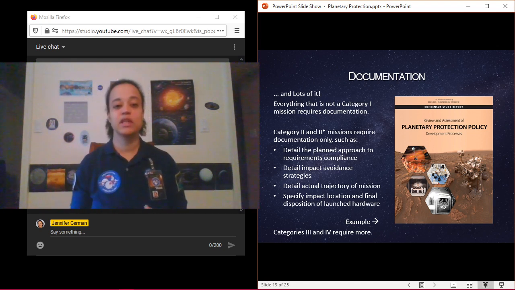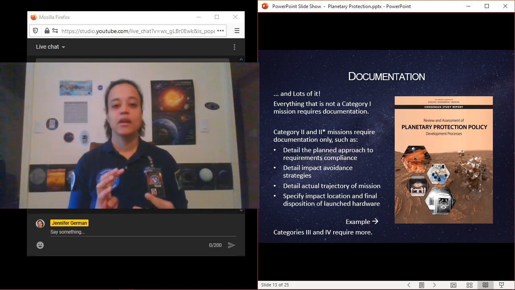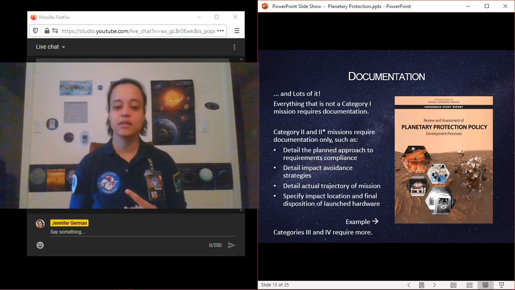However, the documentation has to have at least a detailed, planned approach of how they're going to comply with planetary protection, and avoidance of impact strategies that they're planning to use. Once the mission has begun and is in progress, then they need to document the actual trajectory, which means the path that the mission has taken.